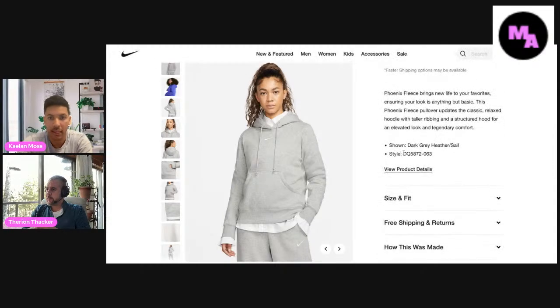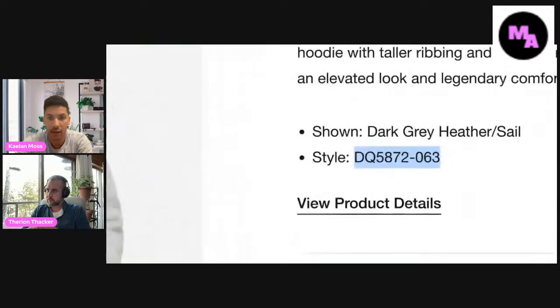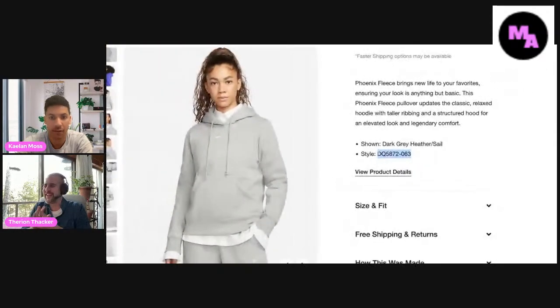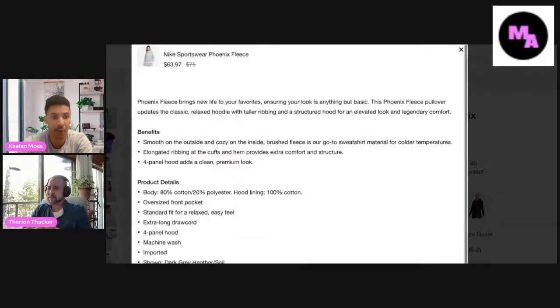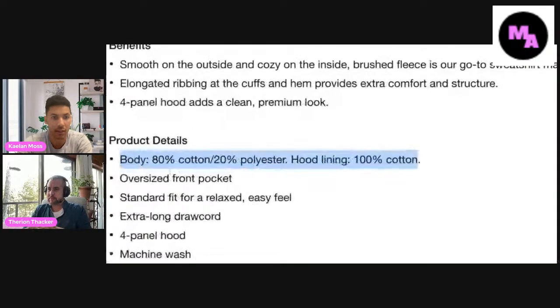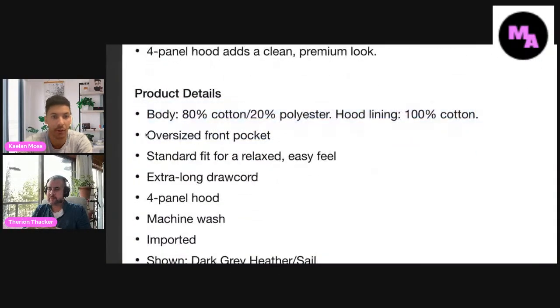So the style is just this code right here. That's literally the data out of the sheet right there. Product details about it. This is all stored in a database somewhere.